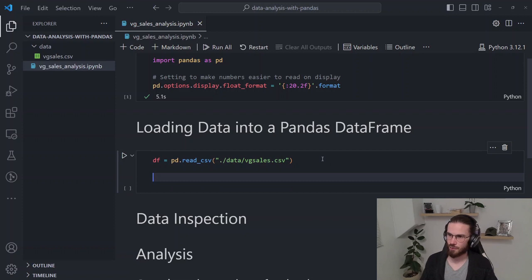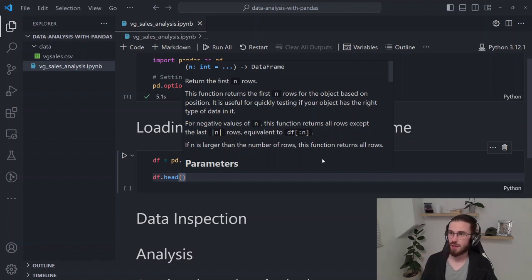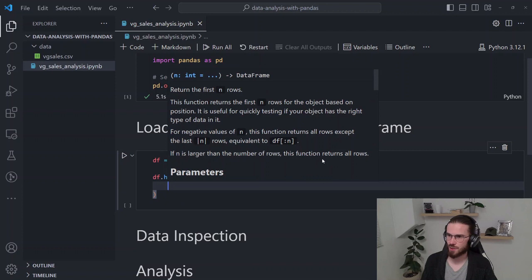To inspect the data frame, you can use the method head. And all head does is it gives us the first few lines of a data frame. So let's go ahead and run that and see what we get.